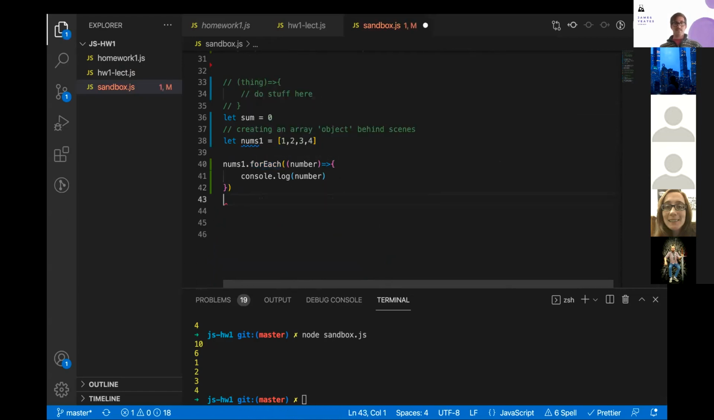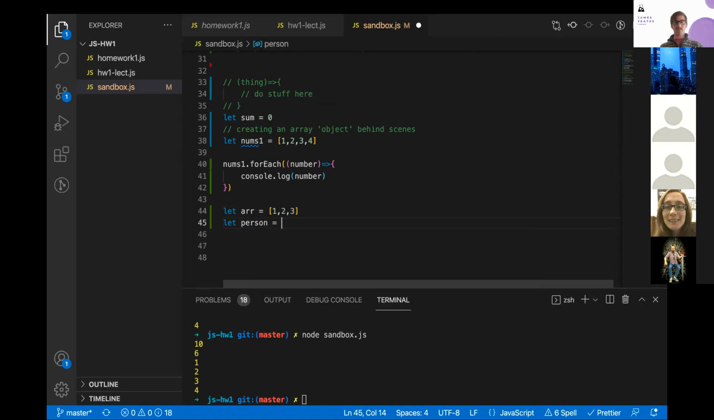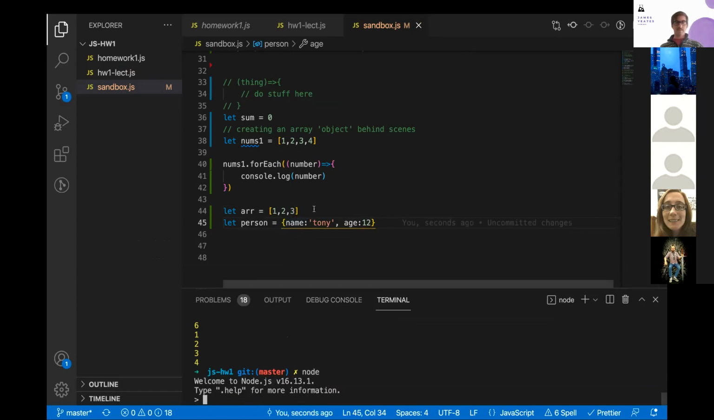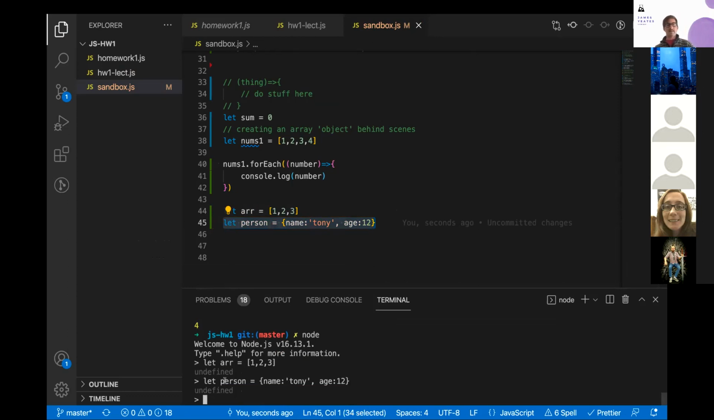So I have an array, let's talk about this really quickly. Let array equal 1, 2, 3. And then let's have a person object equal name, Tony, and age. Let's actually just throw these in Node, and you can just watch this. You don't necessarily need to type along. So in Node, I've just thrown two variables in here, ARR and person.